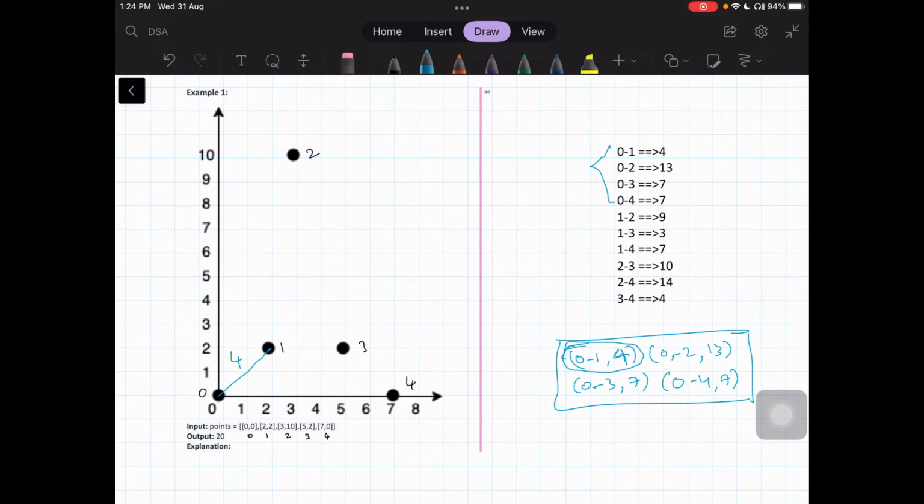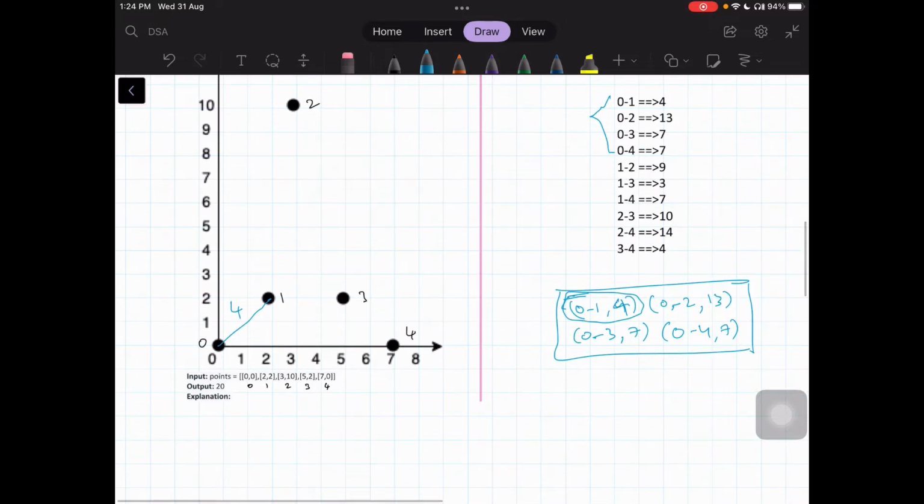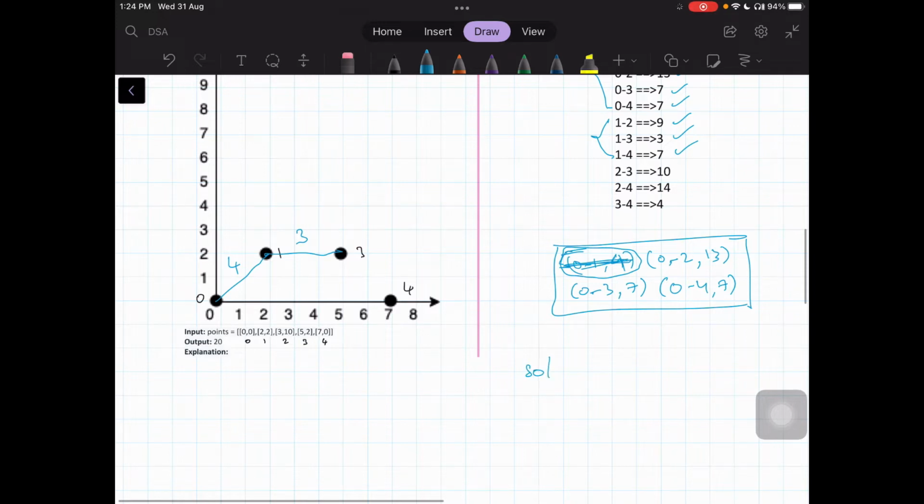Now what we'll do is we'll add all of these as well in the heap. Okay, so earlier it was 4. Now this is removed, right? So we have this and this here, and the min heap will obviously give 3 here. So we'll make a connection between 1 and 3 and the cost would be 3, right? So the solution will be 4 plus 3 so far.